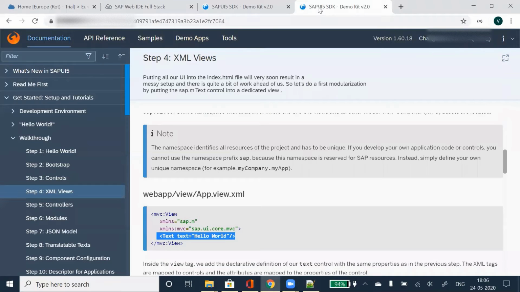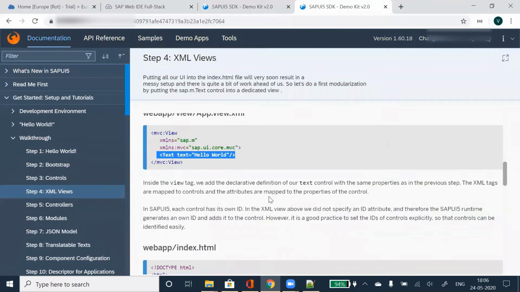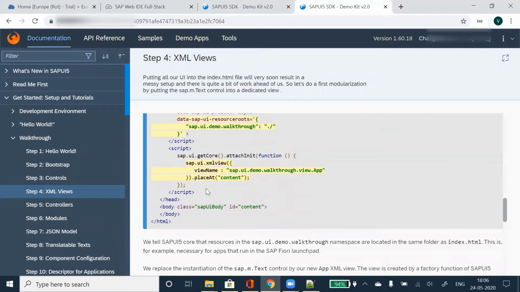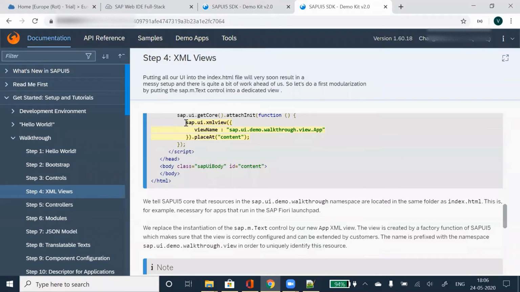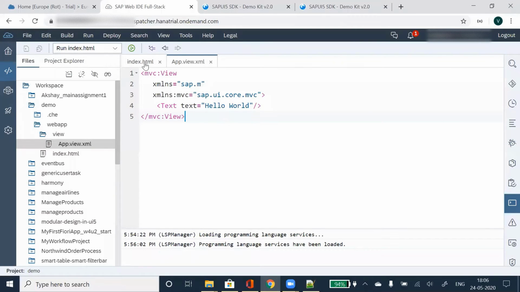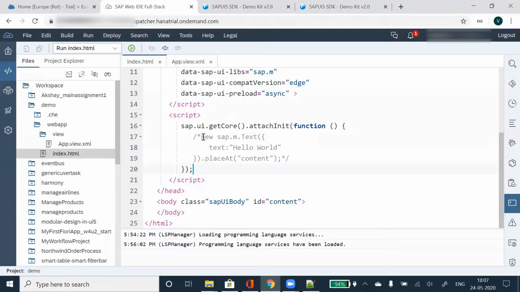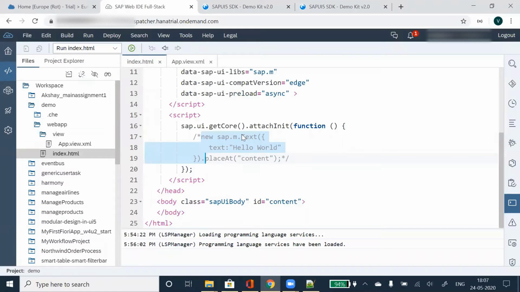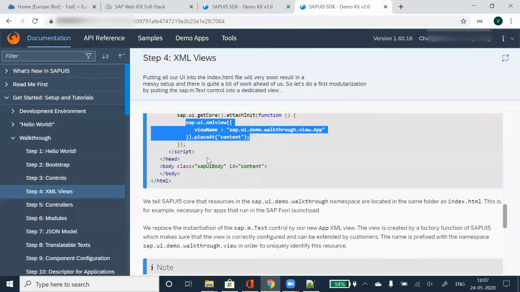So in order to link this, we have to do one more thing. In order to include this, we have a certain syntax. Earlier what we had written here was my code, where I wrote the new sap.m.text. Instead of that, I am going to use this view inside my index.html so that the two will be linked. So how to link those two things? This is standard syntax. You have to remember.